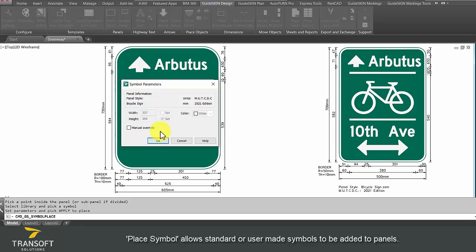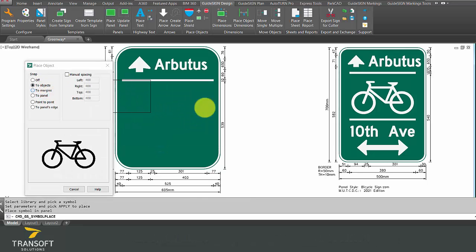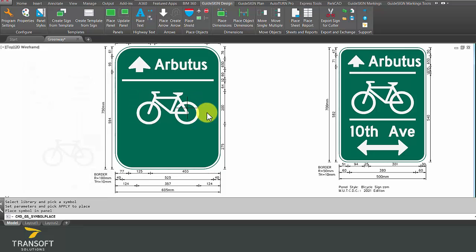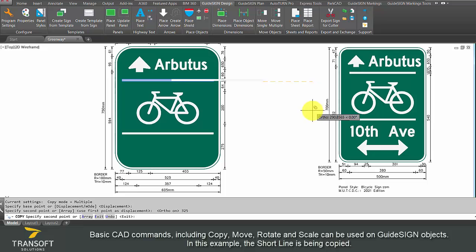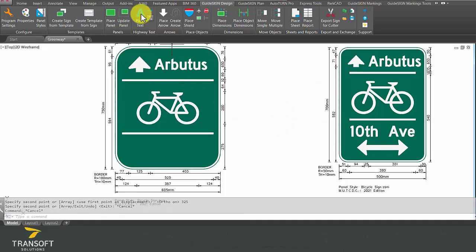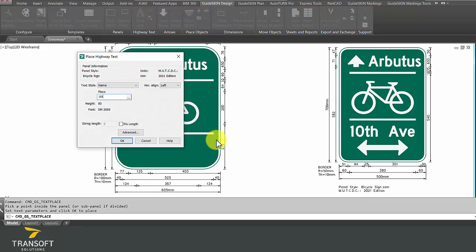Basic CAD commands, including copy, move, rotate, and scale, can be used on all GuideSIGN objects. In this example, the short line is being copied. Another text object is placed below the dividing line using two objects and using manual spacing.